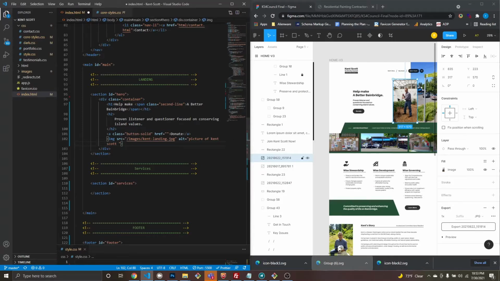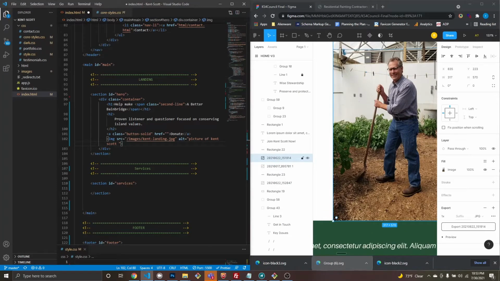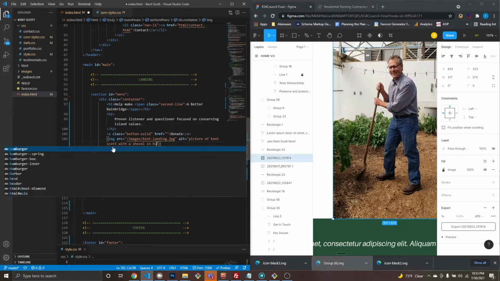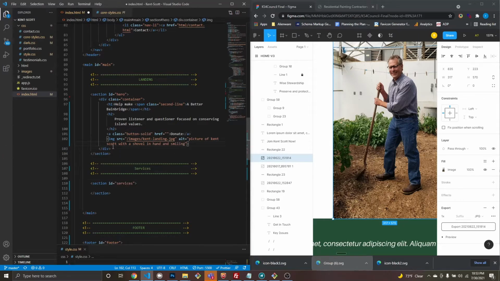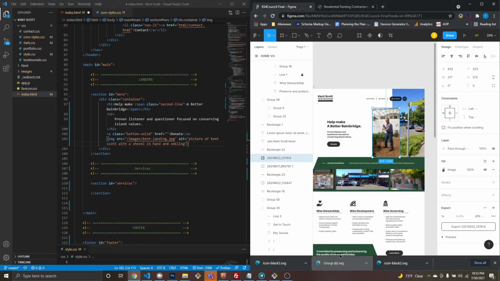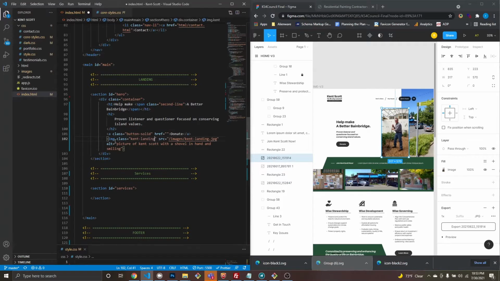What is he doing? Is he breaking ground? What are you doing, Cant? He looks like he's in a greenhouse with a shovel in hand and smiling. You want to be as descriptive as possible for these alt tags. And then I'm going to add a class to this so I can target it. Class equals Cant landing. And I think that's it for that.